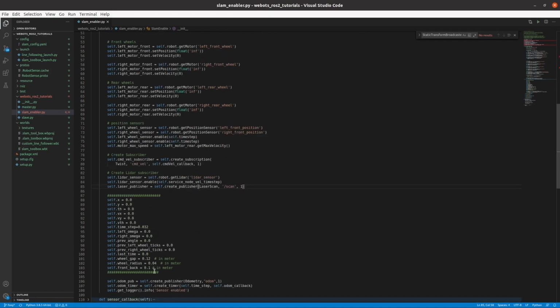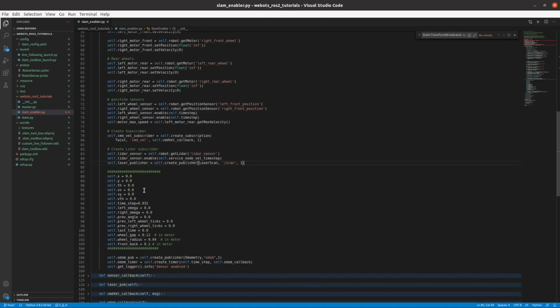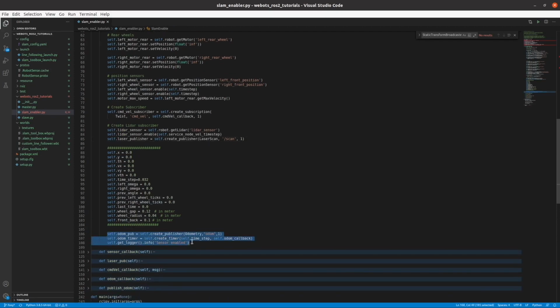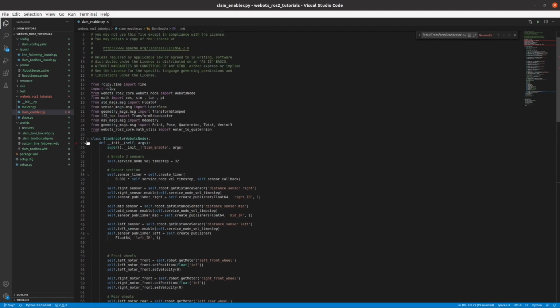After which we have some constants and initializations, and we are also publishing odometry. For odometry, we have a different timer, which is the odom timer, and this timer pings every time step, which is every 0.032, that is 32 milliseconds, and it goes to the odom callback function. So these are some basics where we have enabling of sensors, distance sensors, LiDAR sensors, and we are also publishing odom. So this was all initialization.